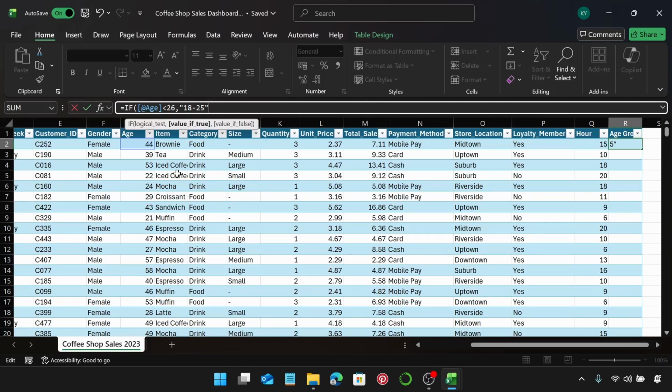So the next group is going to be, instead of typing it out again, I'll just select this entire thing, including the IF, with the exception of the equal sign, copy it, and paste it here. This time we are doing this for the 26 to 35. So if it is less than 36, this is going to be the 26 to 35 group. Once again, I'm going to paste again.